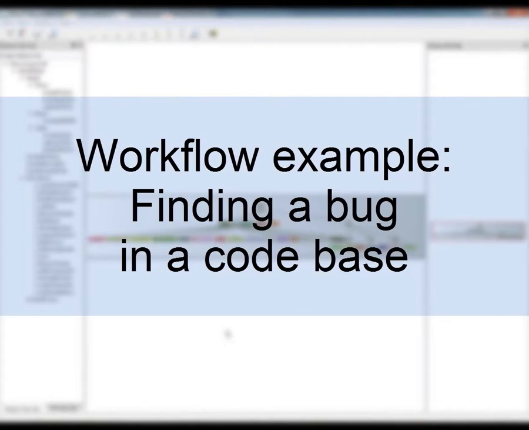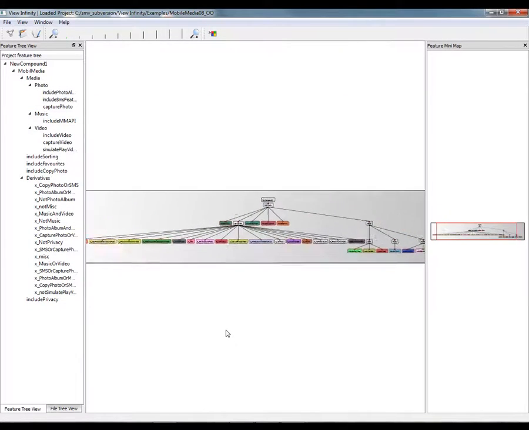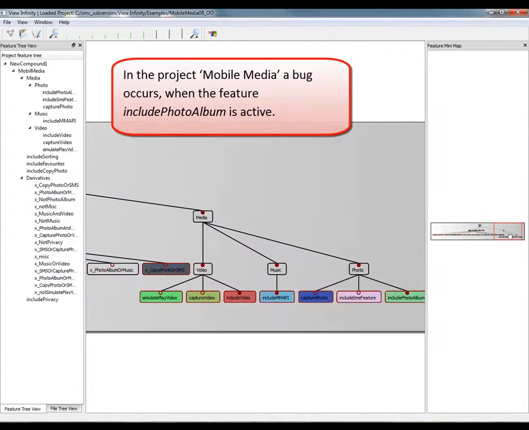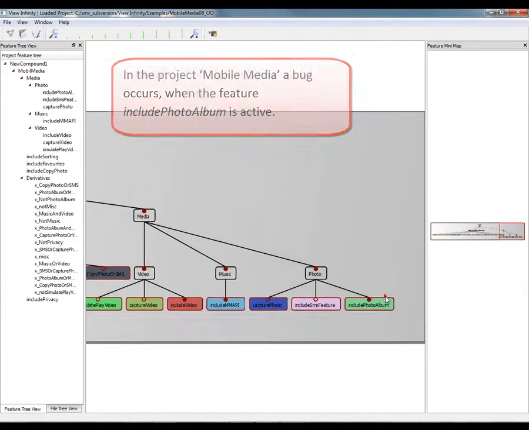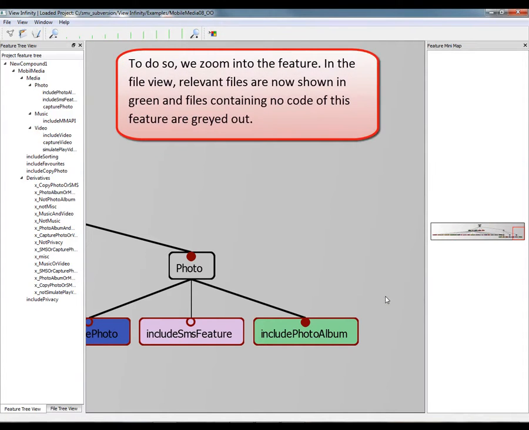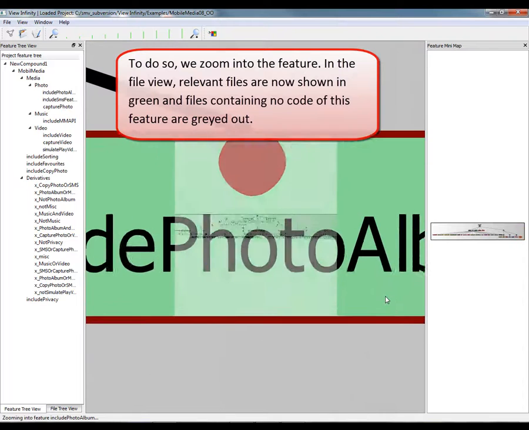Now we show how we support a user in locating a bug. In the project Mobile Media, a bug occurs when the feature Include Photo Album is active. We now want to locate the line of code where the bug occurs. To do so, we zoom into the feature.